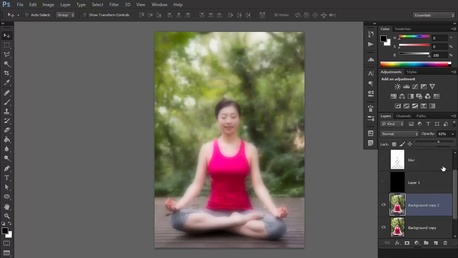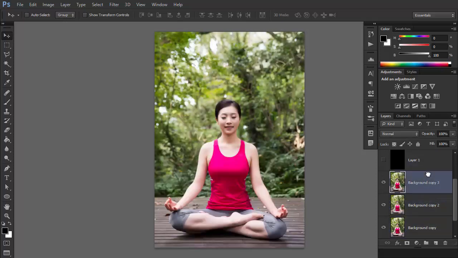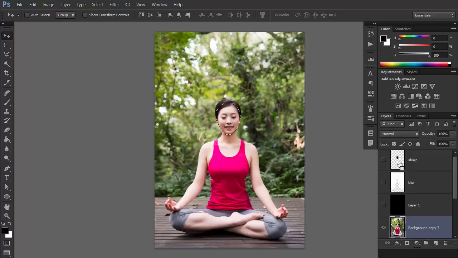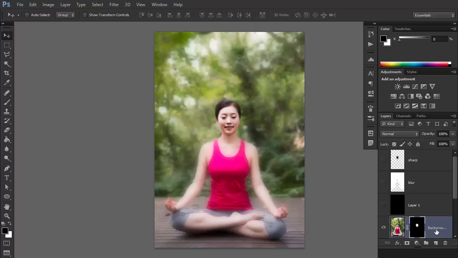Duplicate the background layer once more and drag it to the top. Hold the Ctrl key and click the thumbnail of the Sharp layer to take the selection from it. Then add a layer mask to hide everything that is not selected. Adjust the opacity for a desired level of sharpness. Time to add the bokeh effect.